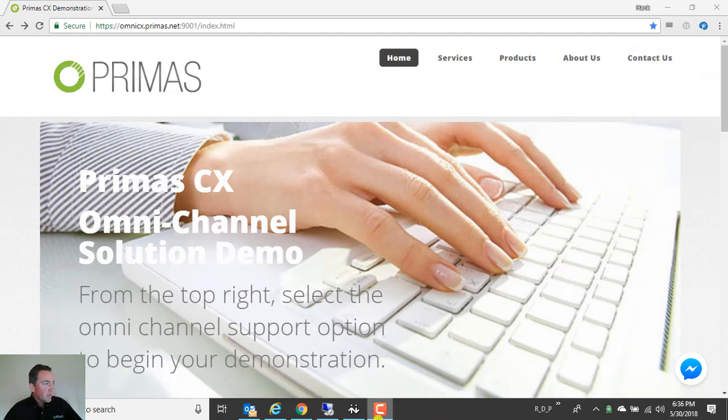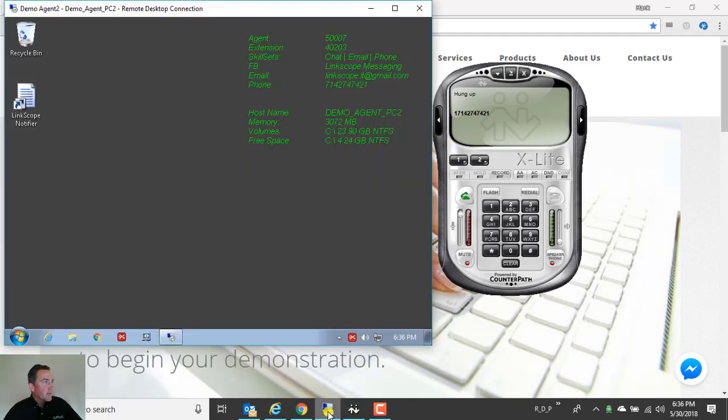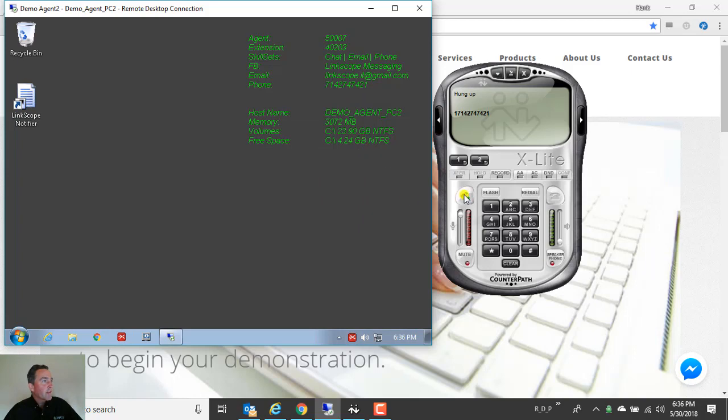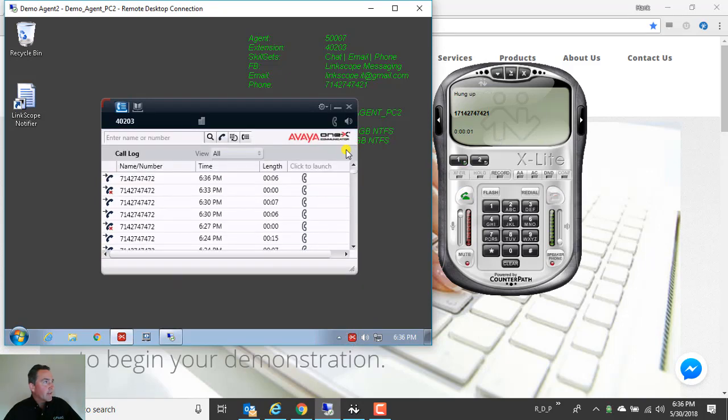To interface with the call center, I've got a X-Lite soft phone here. I've got a remote desktop session to an agent in the call center where we have an Avaya 1X soft phone. Let's begin the demonstration with the phone call into the call center. This is going into a queue, arriving at the agent. Here we see the call coming in. I'm going to answer and end this.